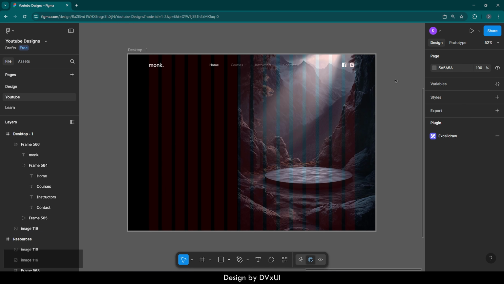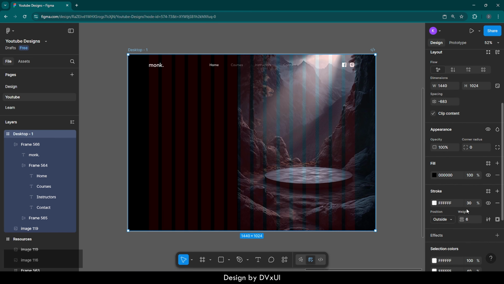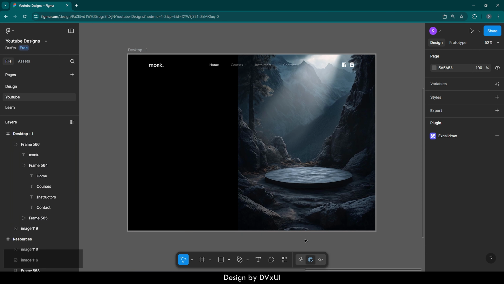But let me tell you one more problem. If I remove this layout guide, you will see it clearly. So let me hide it once. And now as you can see, the picture ends over here abruptly. This will make it look not very much good. So how can we fix that? So there is an easy fix for this one.